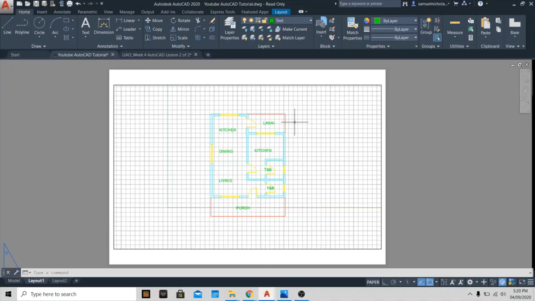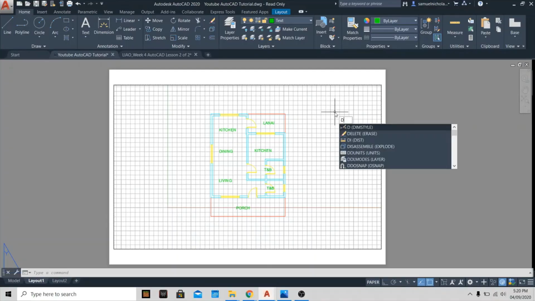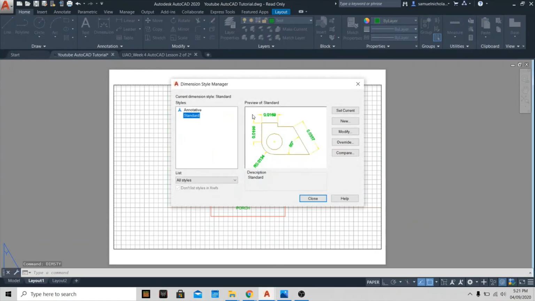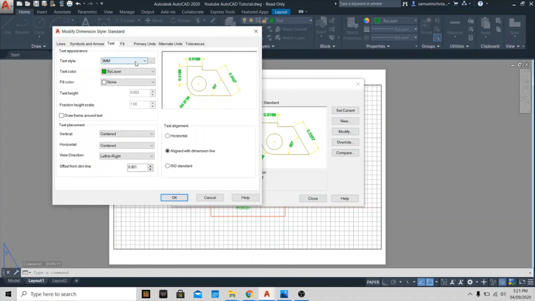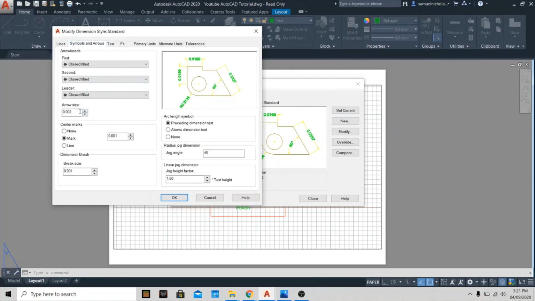So to fix the dimensions, type DIM, then style for dim style. So we're just setting the style, then modify. So this is my setup. For my text style, I just have 2.3 millimeters, then text color by layer. Then I just change this to 0.001, then align with dimension. That's for my text. Then for symbols and arrows, I just made my symbols 0.002.